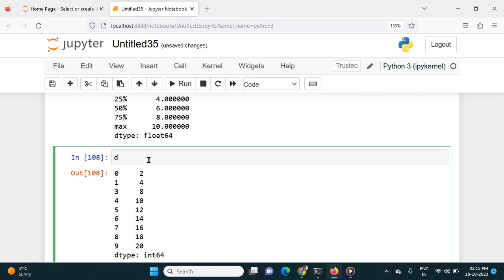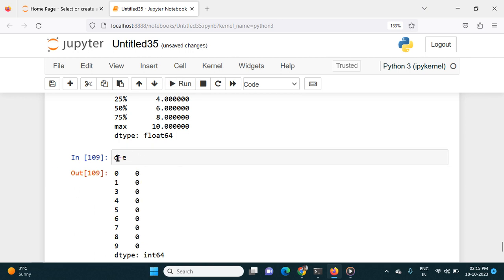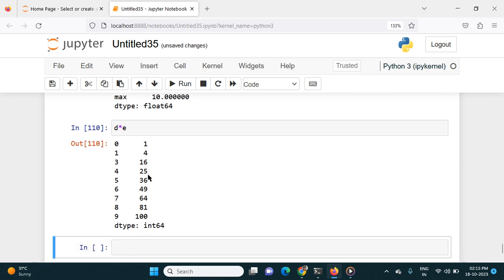I can also do it like this. It will give 0 because in both I have the same series. Then I can use it like this. I can do any mathematical operation just by using that operator. So this is how we can do addition, subtraction, multiplication, division of the series data. So this is about arithmetic operations.